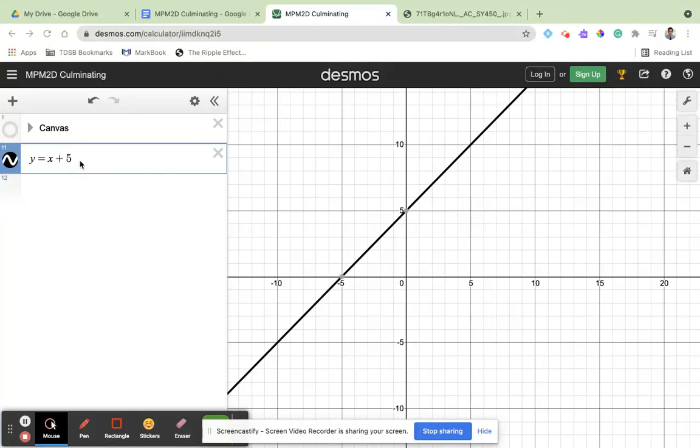So imagine we have this line y equals x plus 5, and we want to cut off a portion of it. Imagine I want to cut off this portion from negative 5 to 5. There's two ways I can do it. I'll show you both of them. The first way is to cut off your x values.